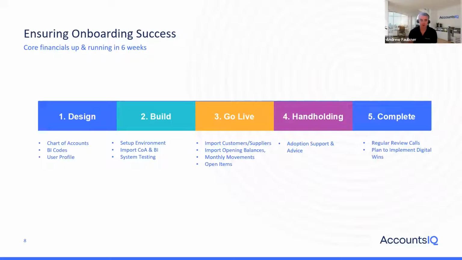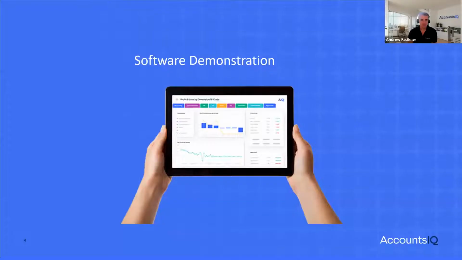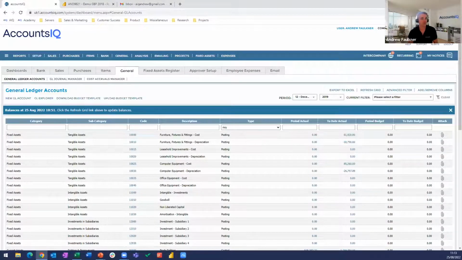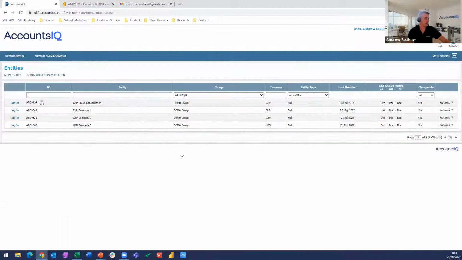So where I want to go now, very quickly, is I'm going to jump into the software demo environment, and I'm going to give you a very quick tour of some of the main points within the platform. So let me just log out of this particular entity I'm in here.